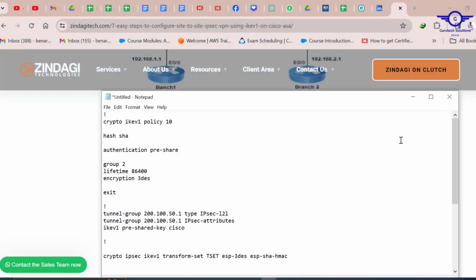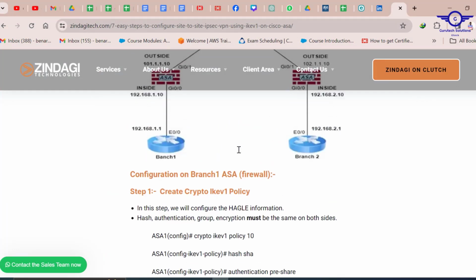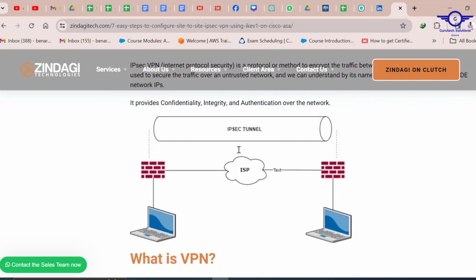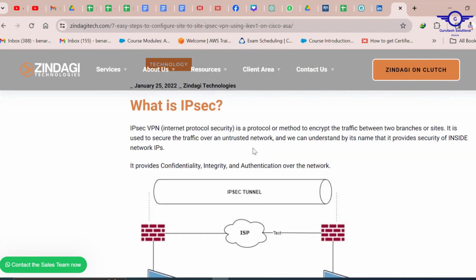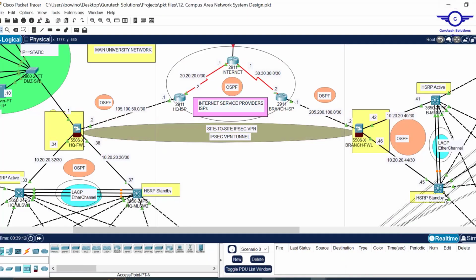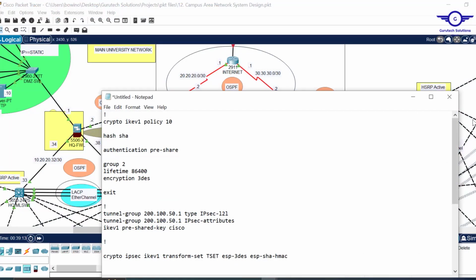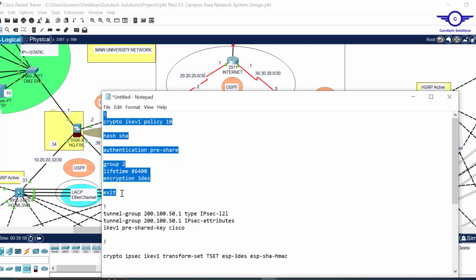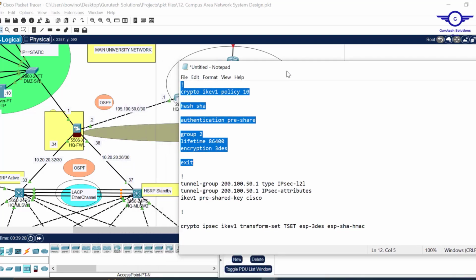One by one. I learned how to configure IPsec VPN on the firewall through this site, and I managed to come up with these commands. The first time you create the IKE version 1, that will remain the same for both firewalls. When you reach here is when you start modifying.